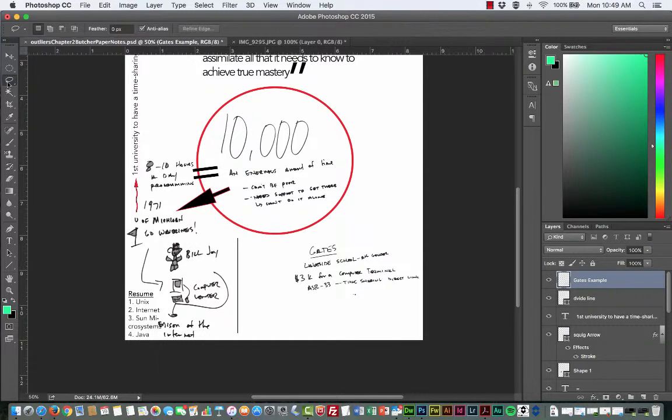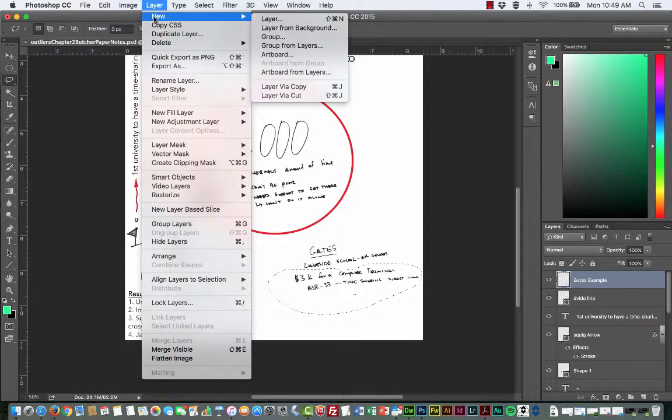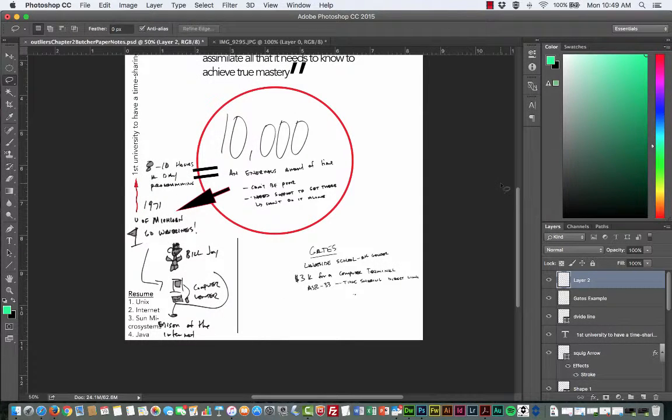Okay, then I'm going to take my magic wand tool, and what I'd like to do is cut out this part of the text right there because it's just a little long. So then what I'm going to do, highlight that. I'm going to go up to image. No, I'm sorry, not image. Layer, new, layer via cut, because I just want part of it. So I just want to go Gates text.